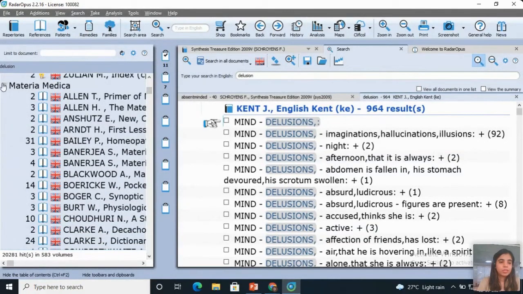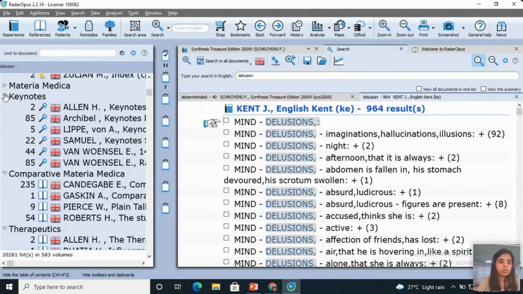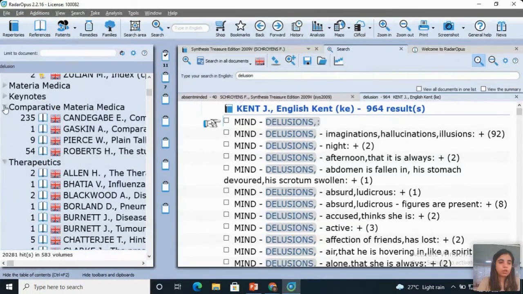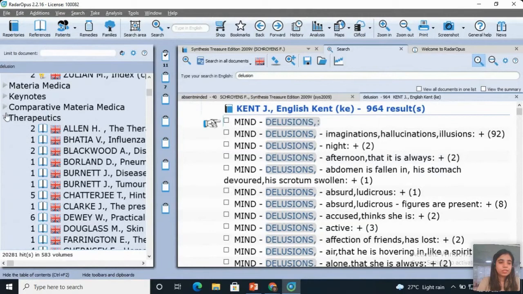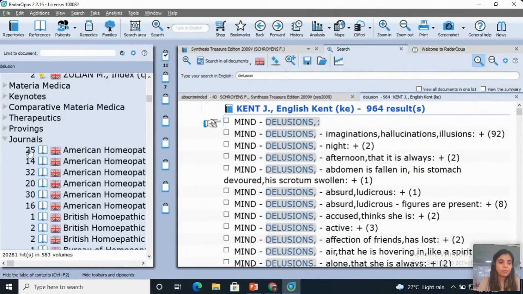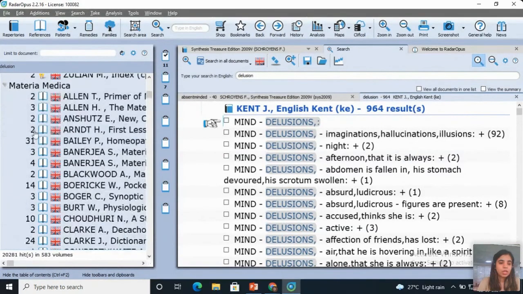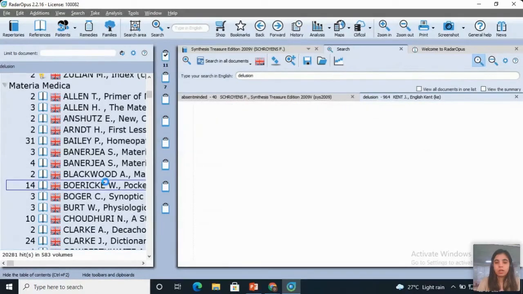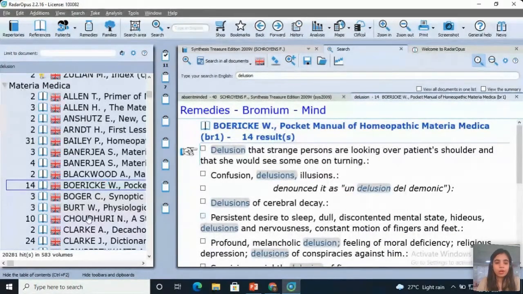I'll just close the materia window, and you can see keynotes, comparative materia, and therapeutics have also been searched for delusion. You can just type the required document name in the quick search and you'll get the document in front of you. For example, if I open Boric for delusion, you can see there are 14 points in Boric regarding delusion. And this is how you can search in simple search.